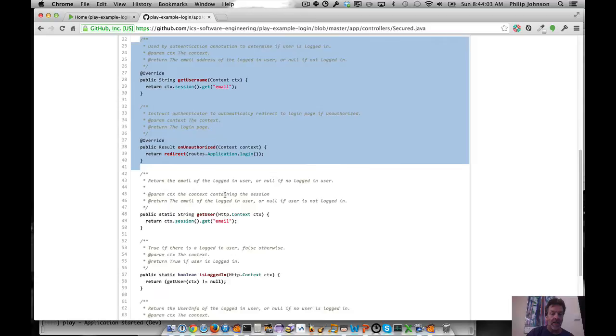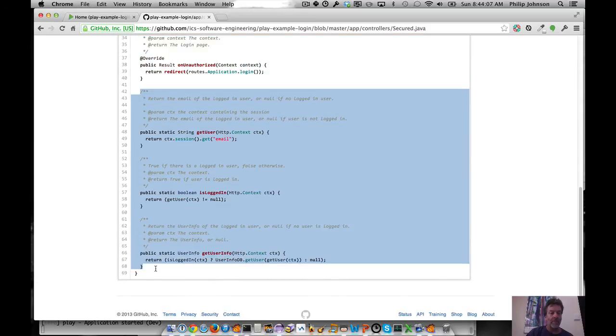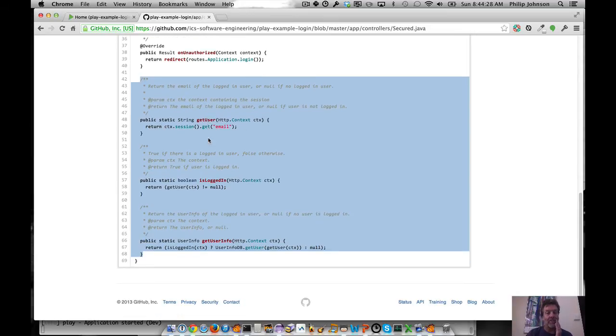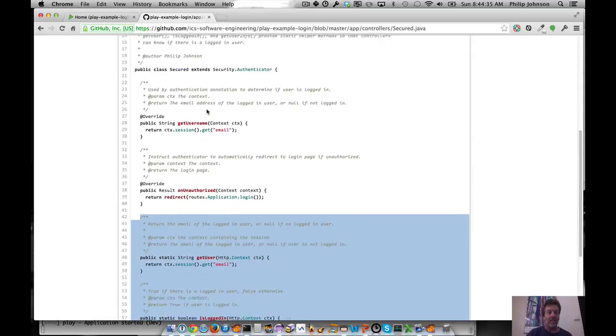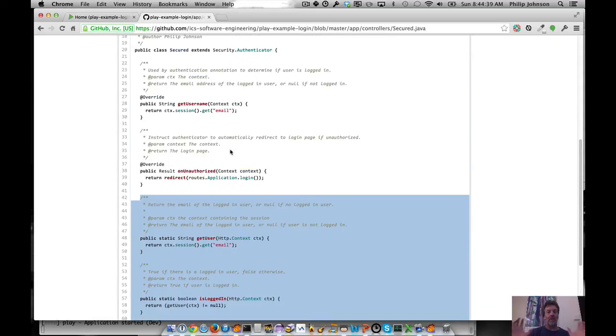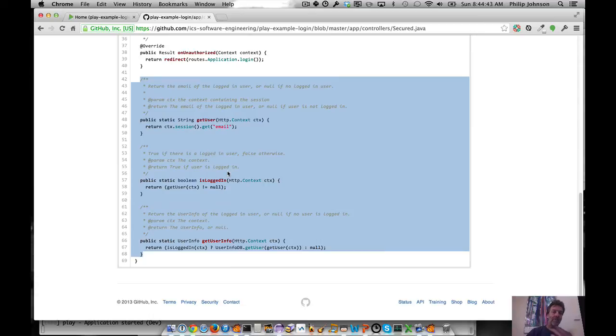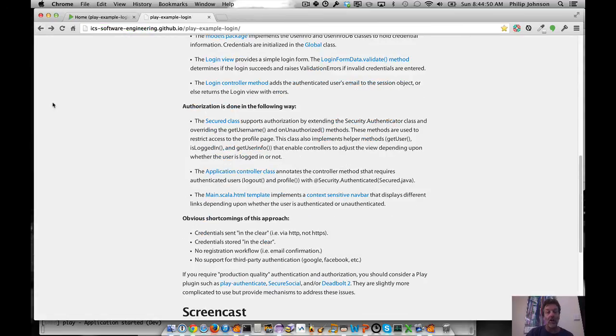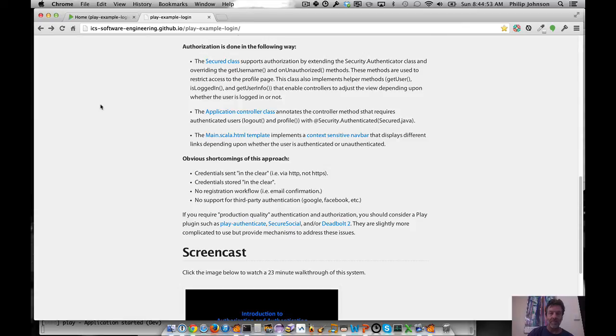Okay, these two overridden methods. Now there's three more methods, which are static methods, and thus can be accessed by any controller method, not just the controller methods that have this annotation. Any controller method can invoke secure.getUser or secure.isLoggedIn, passing the context, and that enables any controller method to figure out if there is a logged in user and who that logged in user is. So there are two parts to this secured class that you want to implement. The top part is for protecting pages. The bottom part is for allowing your system to implement differential logic, depending upon the login status of the visitor.